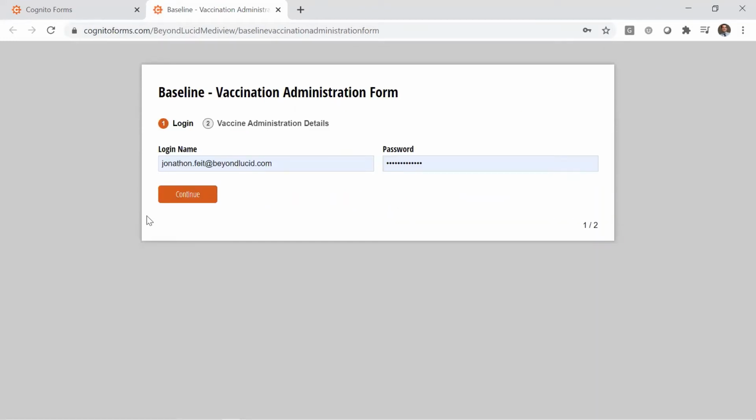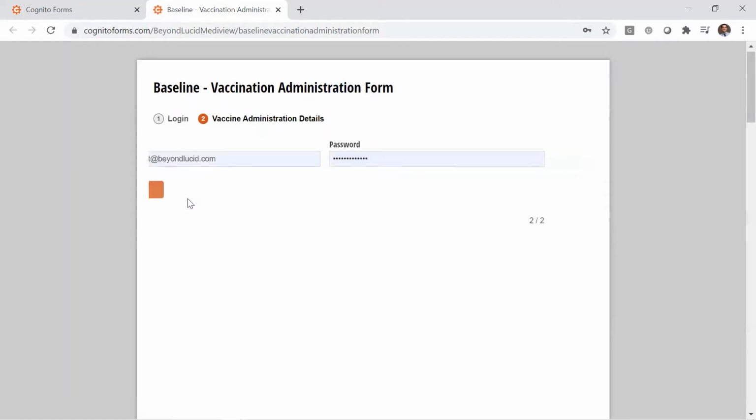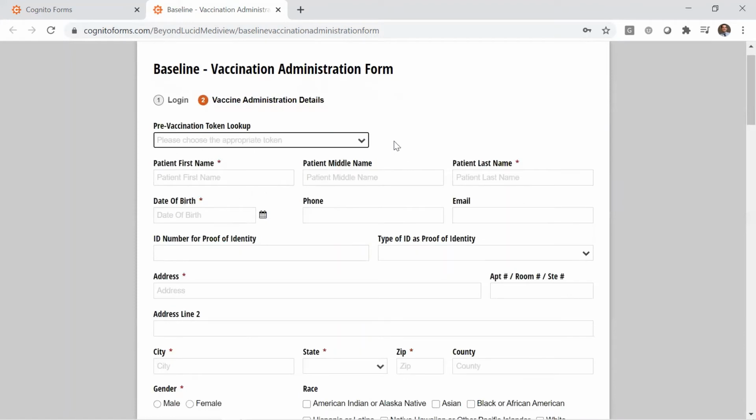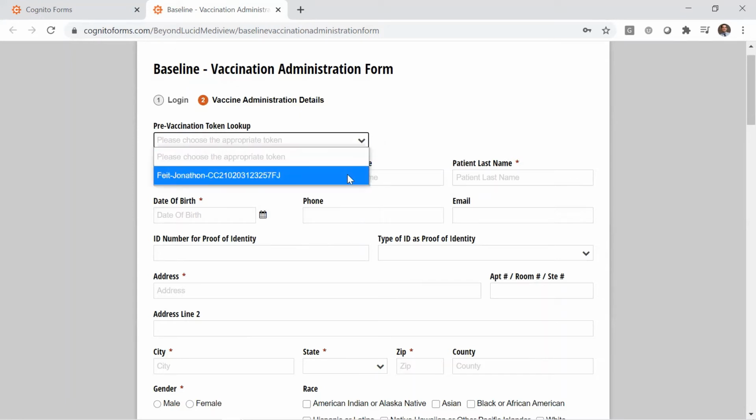So now on the vaccination administration form, you'll go ahead and log in, put in your login name, whatever you're using to identify yourself, as well as the agency password for providing the vaccinations. Now, this is where you're going to take the vaccination token as well as the identification for that particular patient and find them in the list.